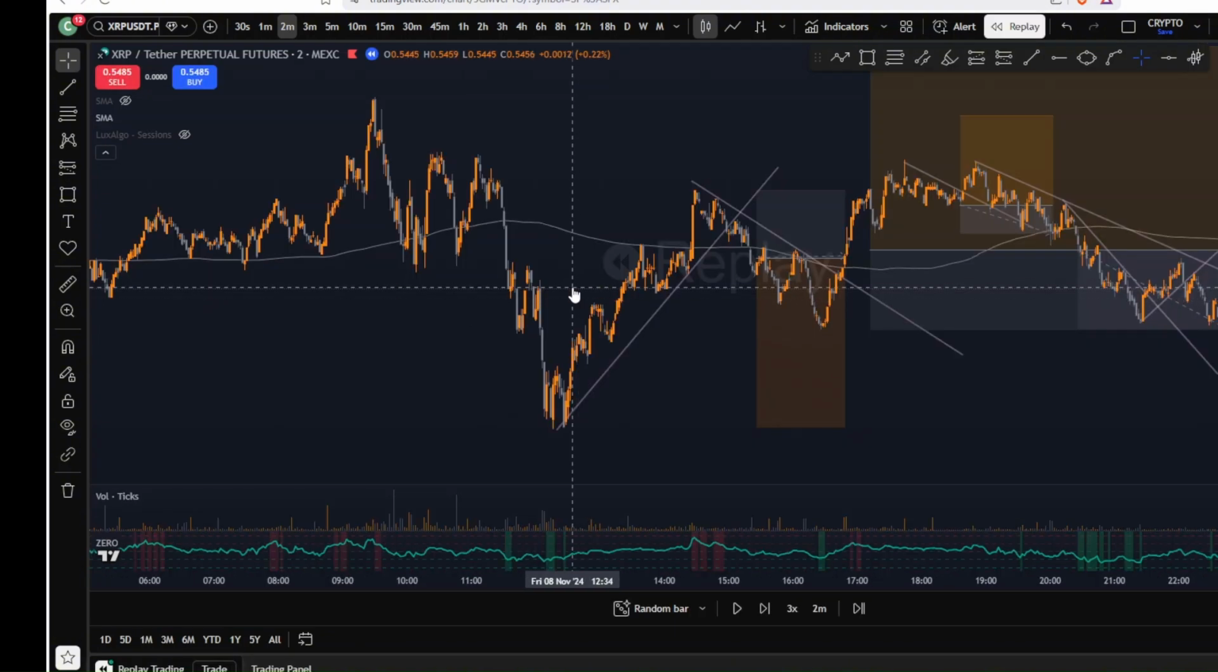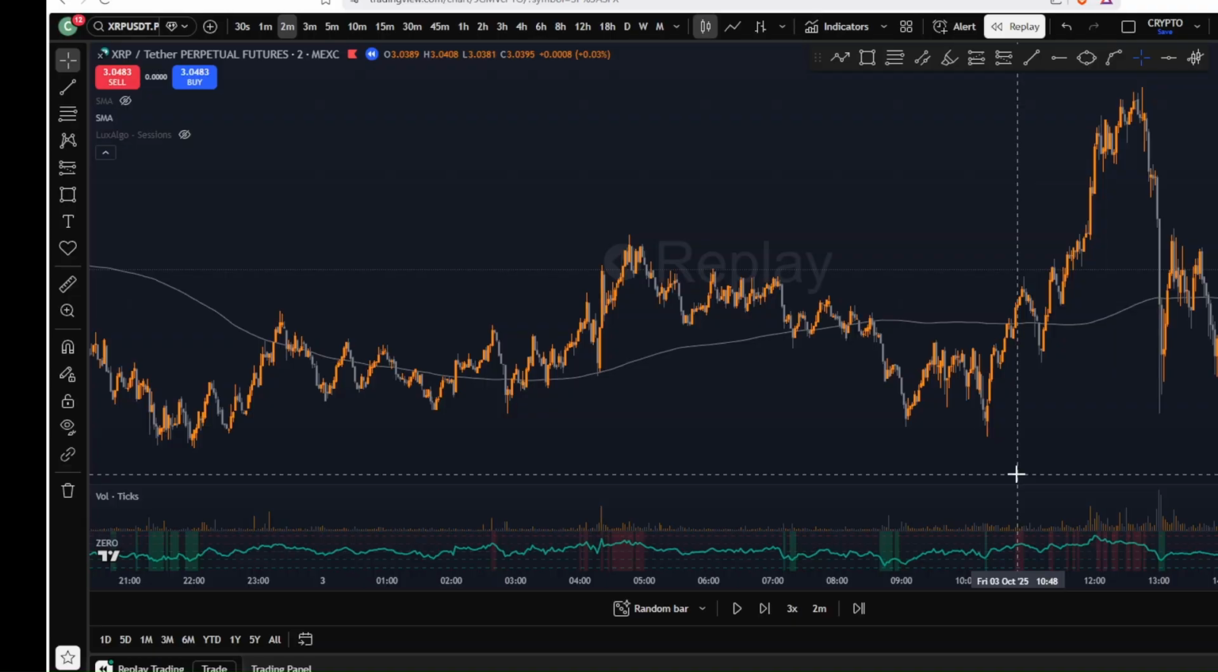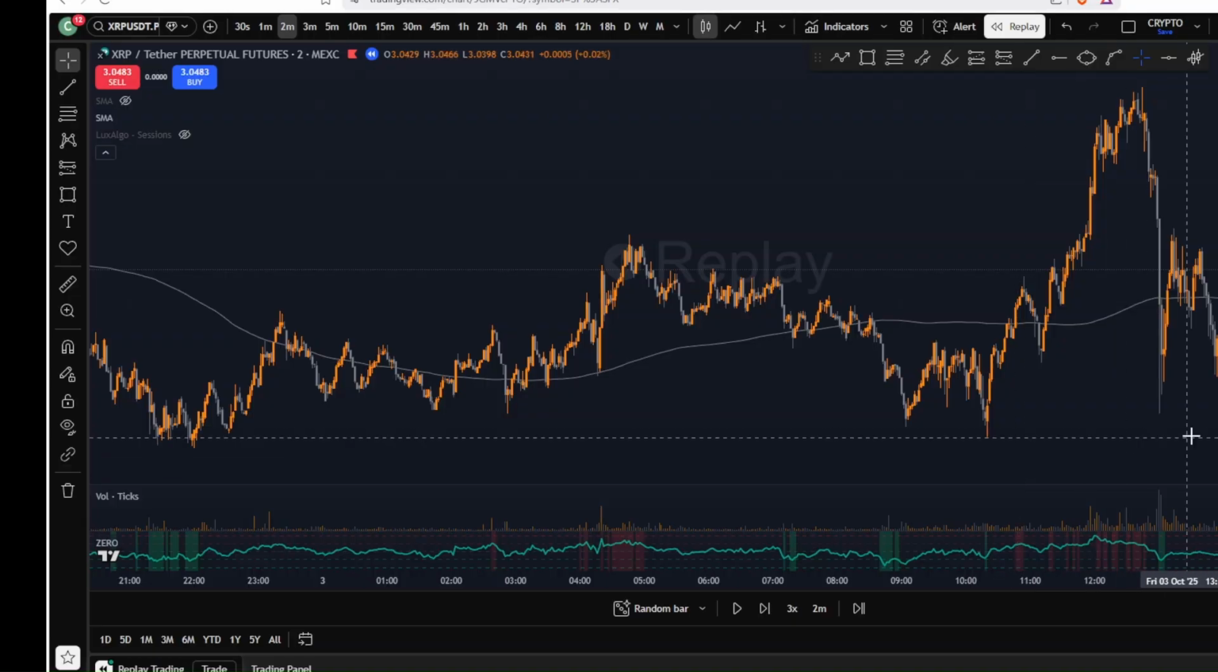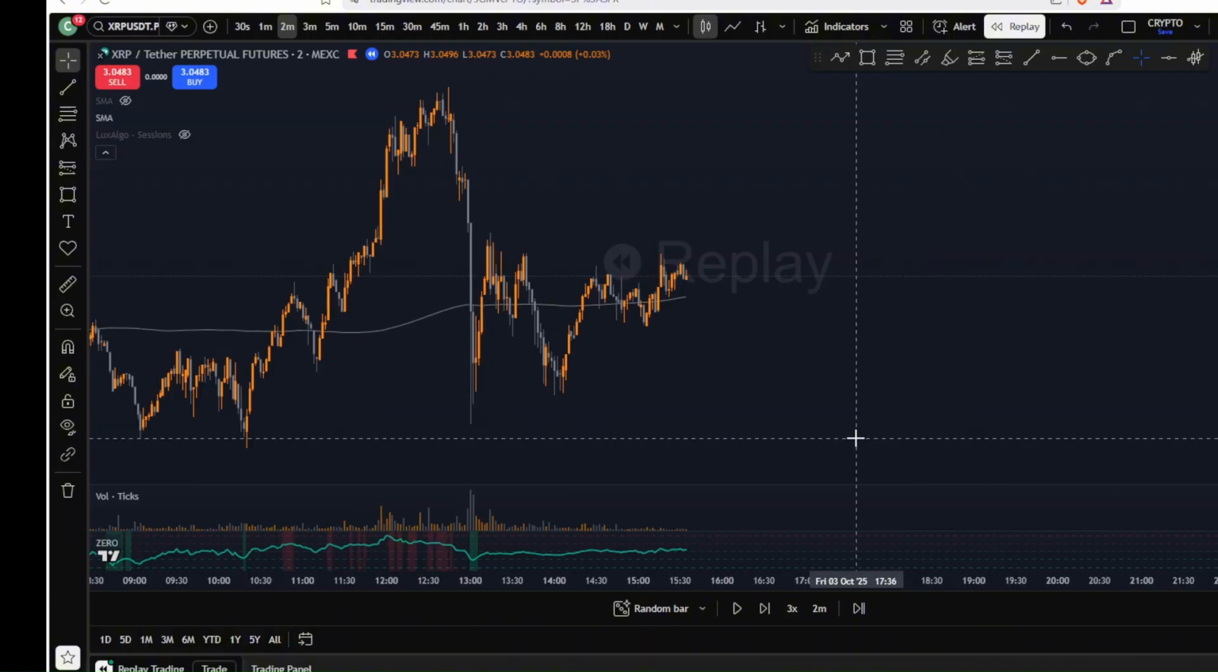I think I'll do this on XRP as I've been using it to back test anyway, trying to get more comfortable and familiar with it. So yeah, why not? Let's go ahead and delete all this stuff. Choose a random bar. Where are we? Friday, October 3rd of 2025. Okay, Friday.